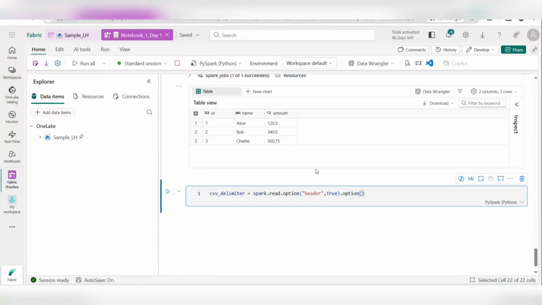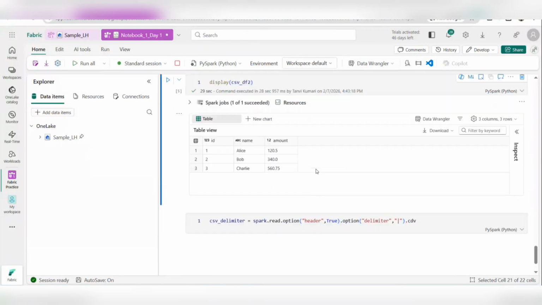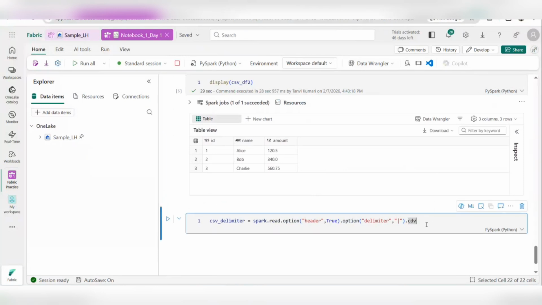In here, instead of inferSchema, first we have to provide the delimiter. So delimiter, comma, we have to provide the delimiter. As I said, it is pipe, so we will keep pipe. Then dot CSV, and here we have to provide the path, like this. Understood?